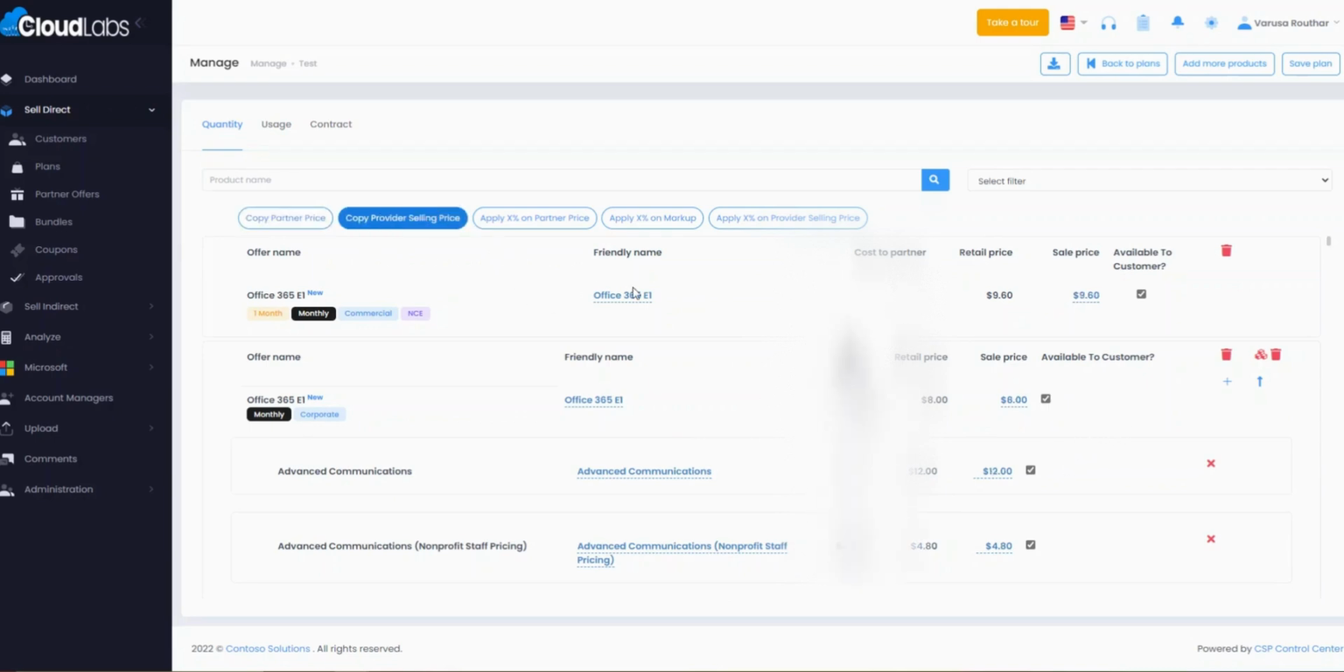The second will copy the retail price as the sale price. The third will allow you to add a percentage margin on your cost. The fourth will allow you to add a percentage margin on the markup, which is nothing but the cost difference between your cost and retail price.